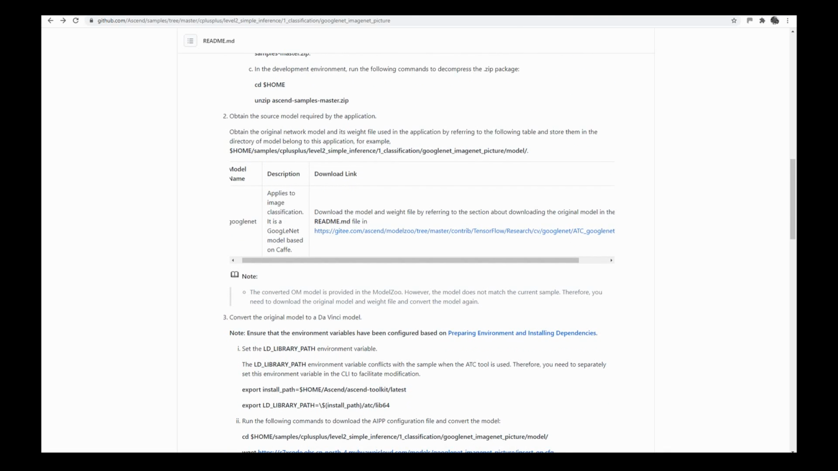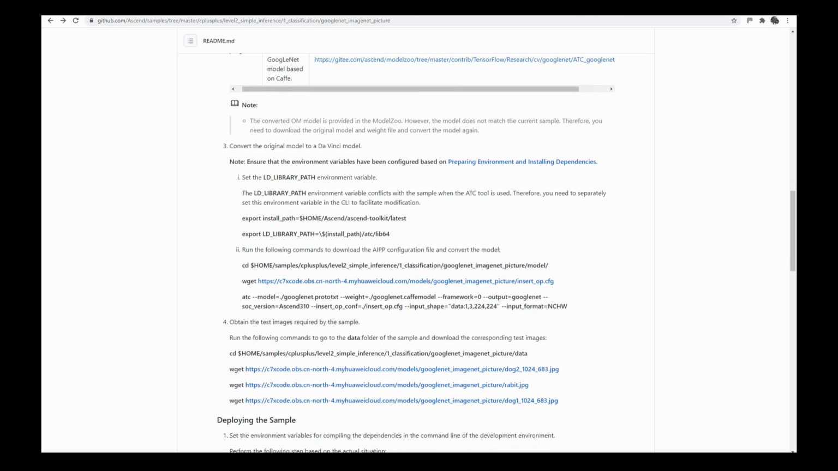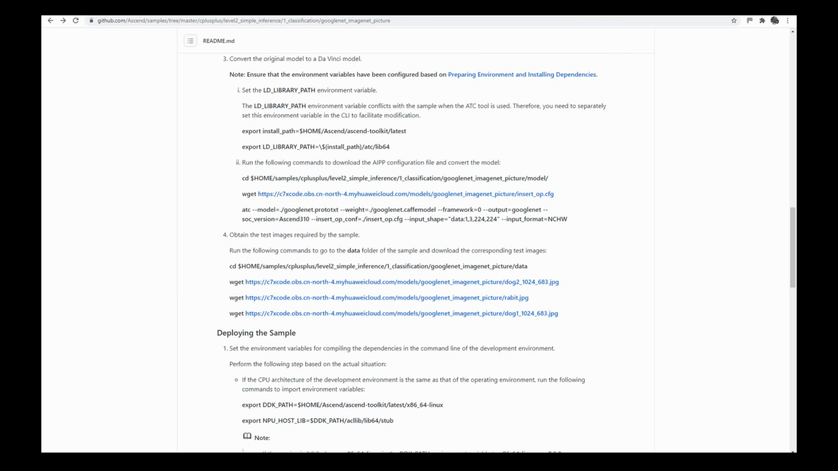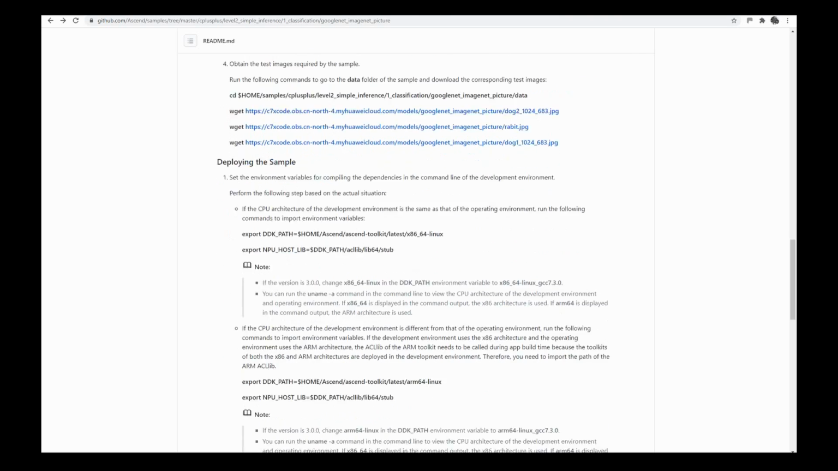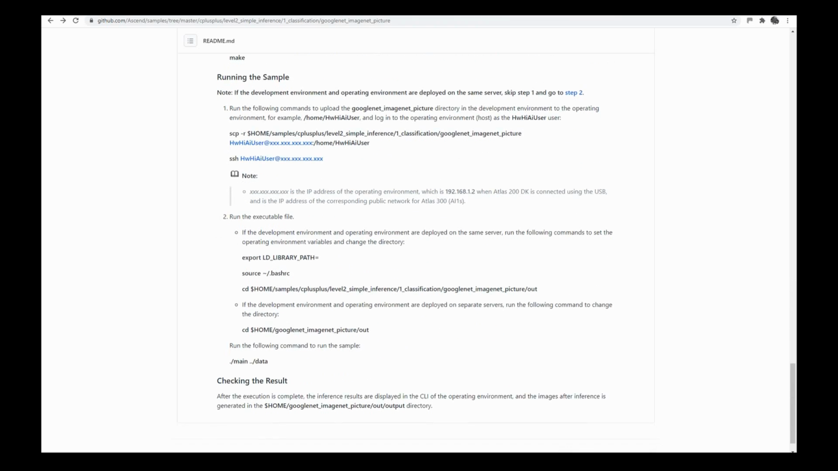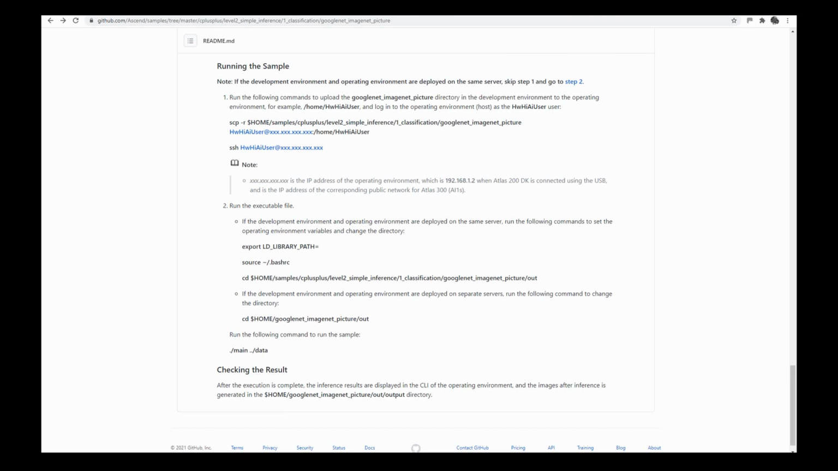requirements for offline model conversion, the ATC command for converting an original model to a DaVinci model, test data in the form of binary files, images, or videos, and their corresponding download links, the project build and run procedure as seen in the deploying and running the sample sections, and lastly, the post-inference validation method by using either a shell script or a Python script.